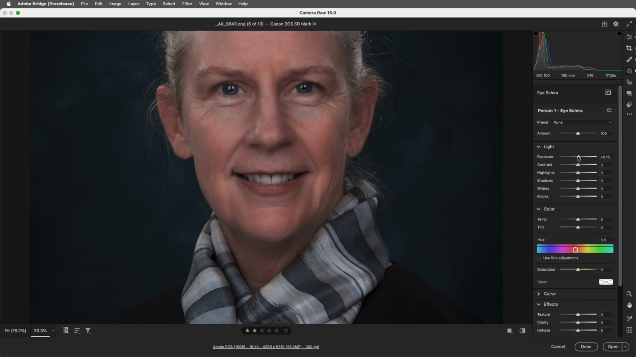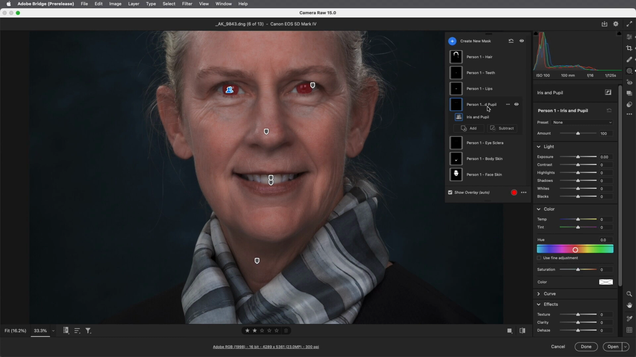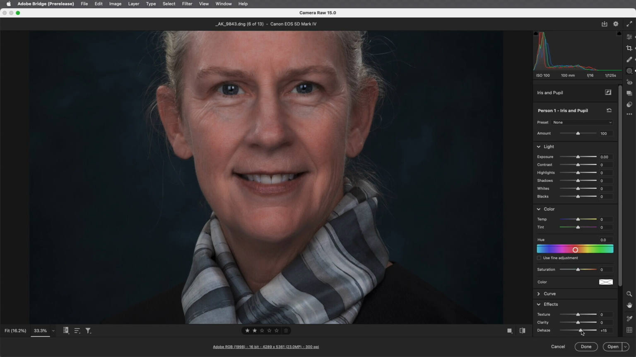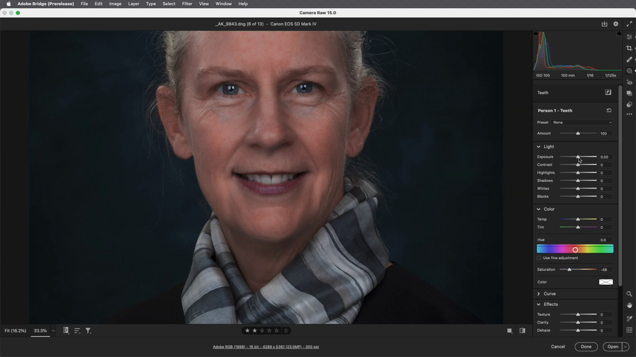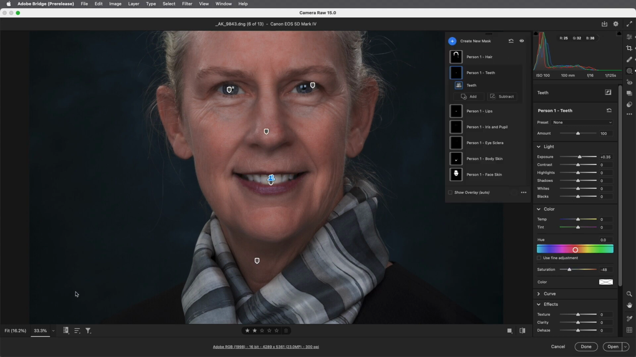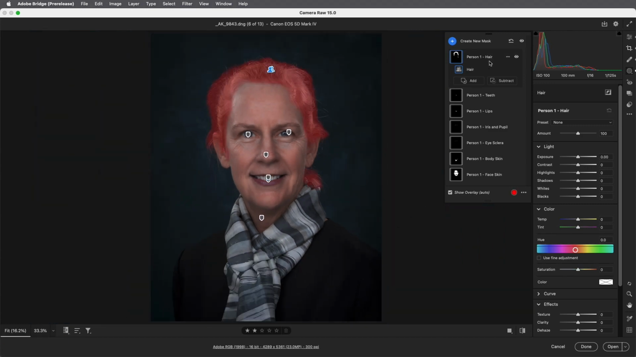I'll increase the exposure a little bit, then move to the iris and pupil, where I'll increase dehaze to darken down those shadow areas, and then add a little bit of exposure to add contrast. And the nice thing about the iris and pupil as well as the eye sclera is that they can help make a person look a little bit more alert. I'll select the lips mask and then change the temperature, select the teeth and decrease the saturation and increase the exposure, and then zoom out and select the hair mask.